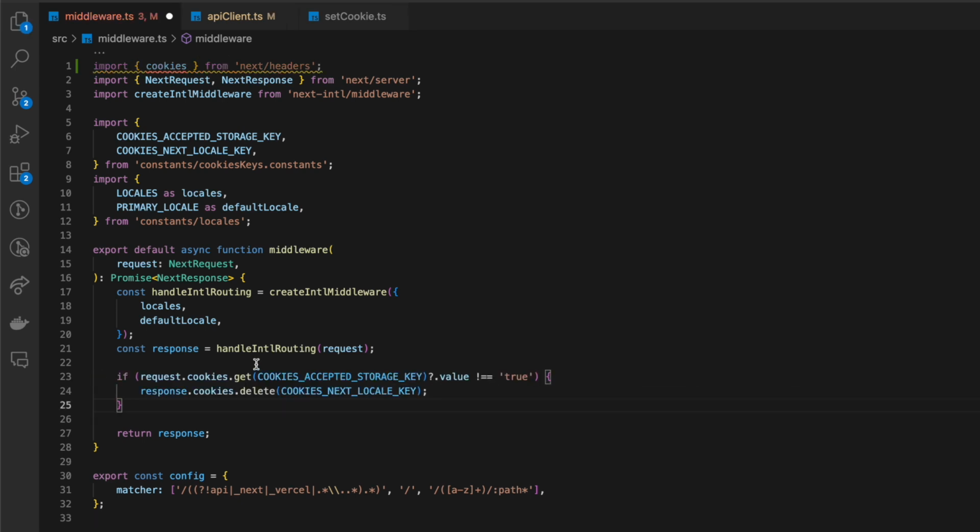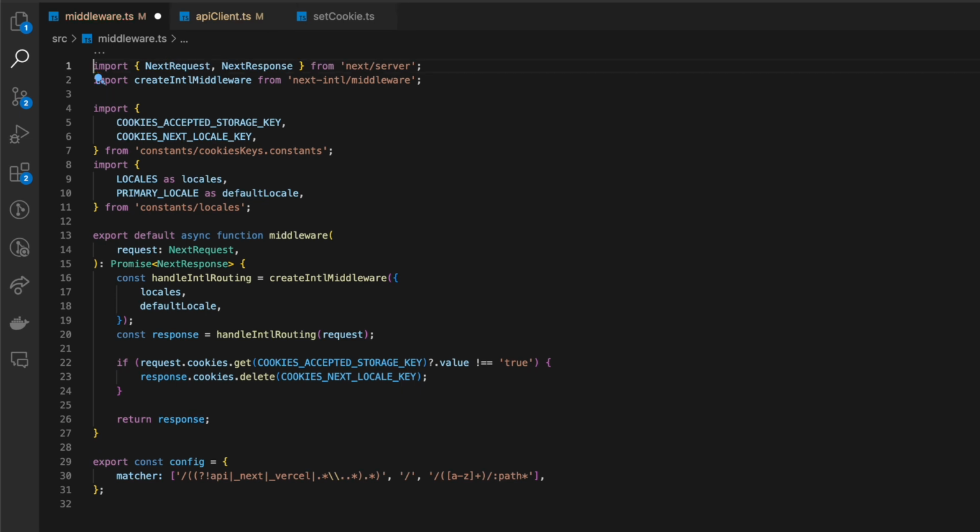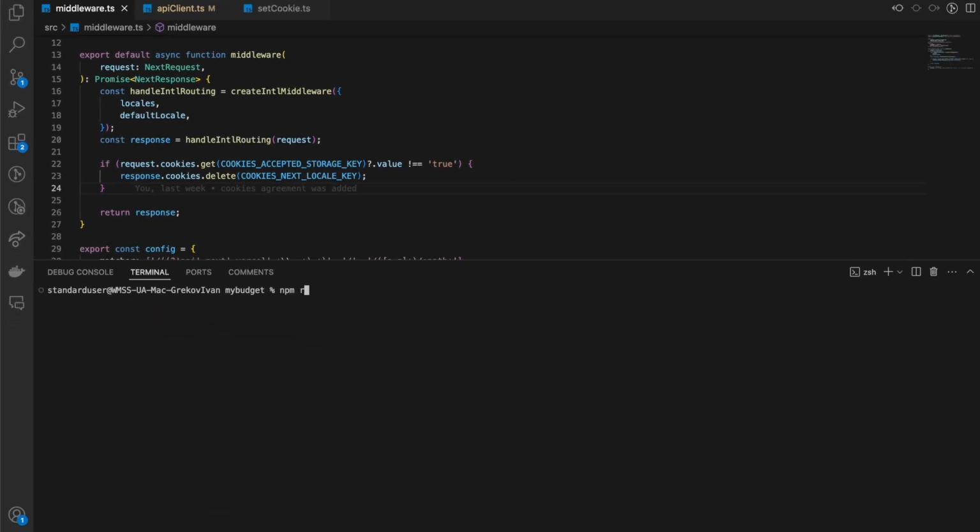Let's try another way I've prepared earlier. We will just use the request which our middleware accepts. And for modifying, we will use the response object which we are going to return to our client. Let's run our application again and check if now it works.